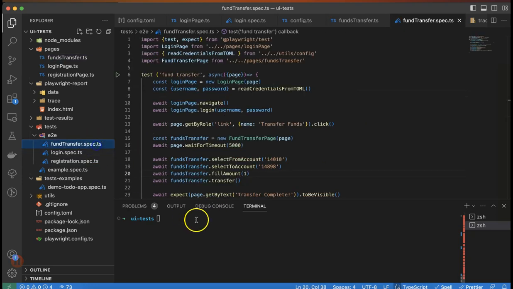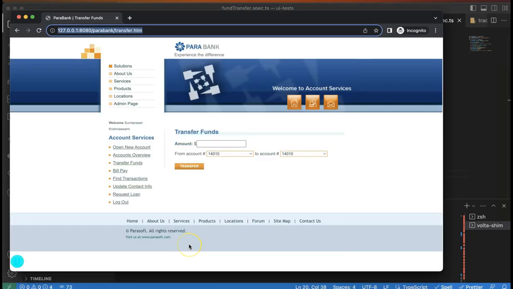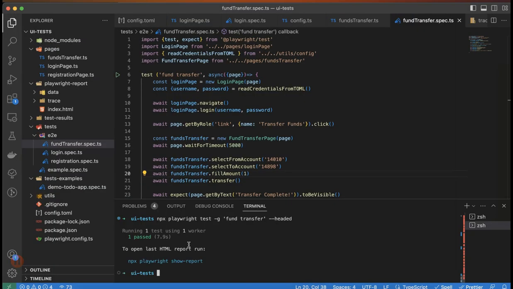Let's quickly run this test. All right, that worked. So we quickly saw how to write a multi-page test using Playwright. All that you'll have to do is call the page objects of the first test and then the next one, and we are good to go.